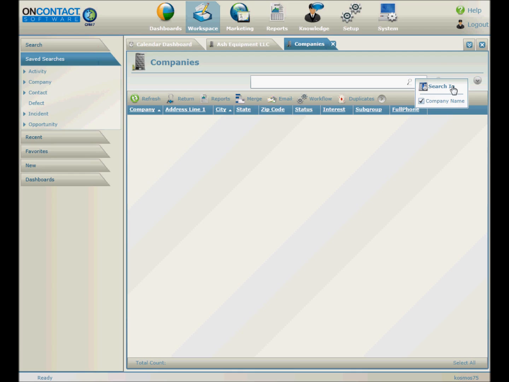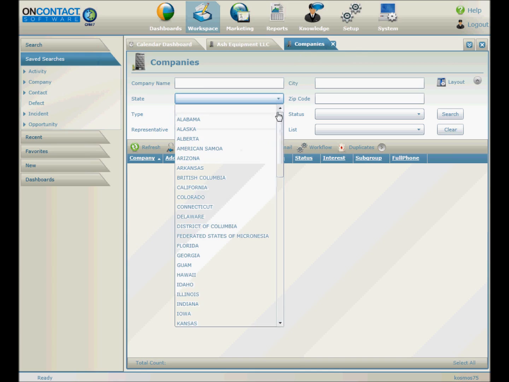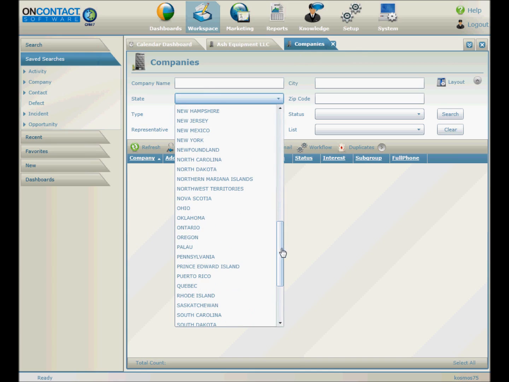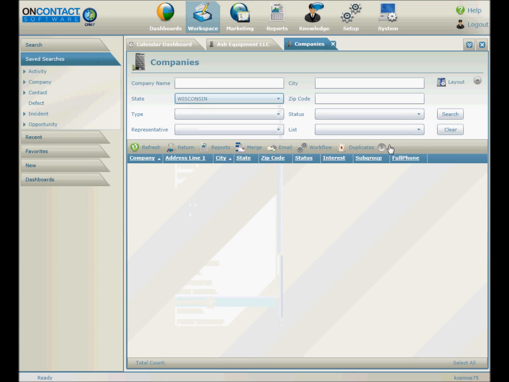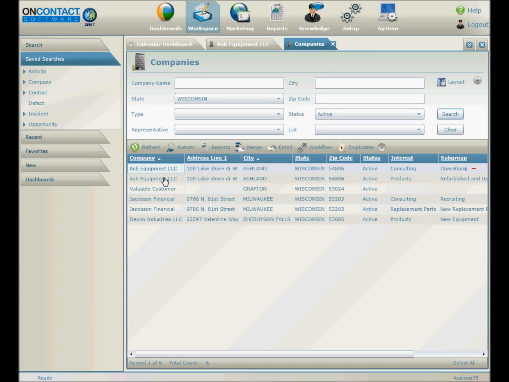Click the Change Search Type button on the far right to reveal additional criteria fields which can be used in any combination to locate the desired information. For example, let's find all the active companies located in the state of Wisconsin. Once the appropriate fields are chosen, click the Search button and the information will be displayed in the Results section at the bottom. Click on a record to open it in a new tab.